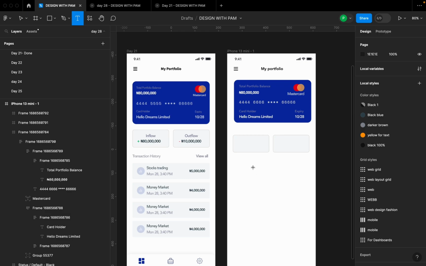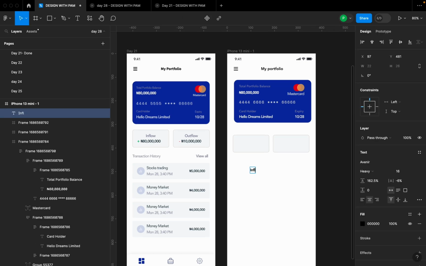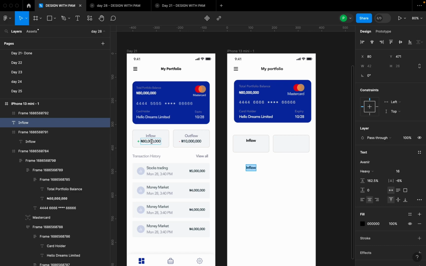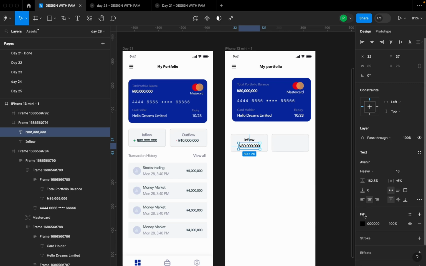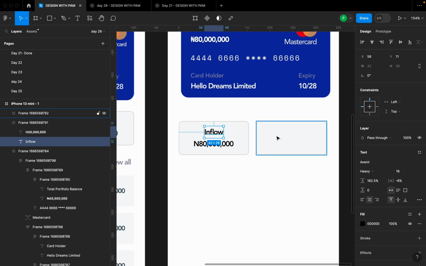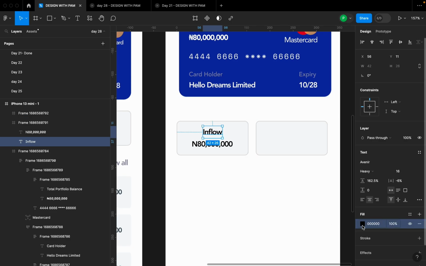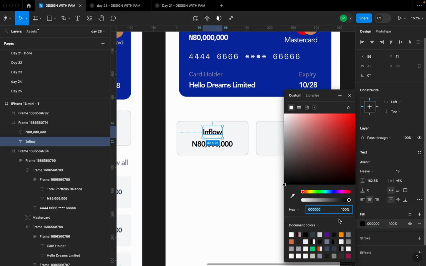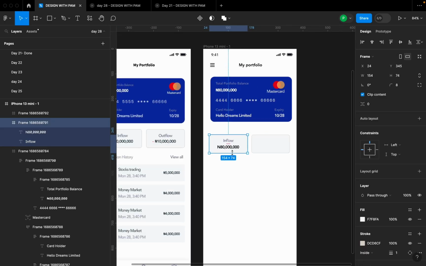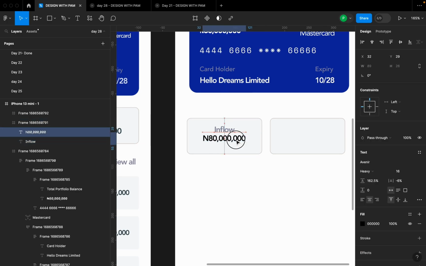Then I'm going to click on T on my keyboard, and I'm going to type inflow. Then I'm going to chuck it in here, duplicate this, and type the amount. It said it's 80,000. All right, so I'm still going to change the color for inflow. I'm going to try to use this color that we have been using here. So I'm going to take my color picker and choose this color. Right, I think this is okay. They're both 16 and they're both heavy.